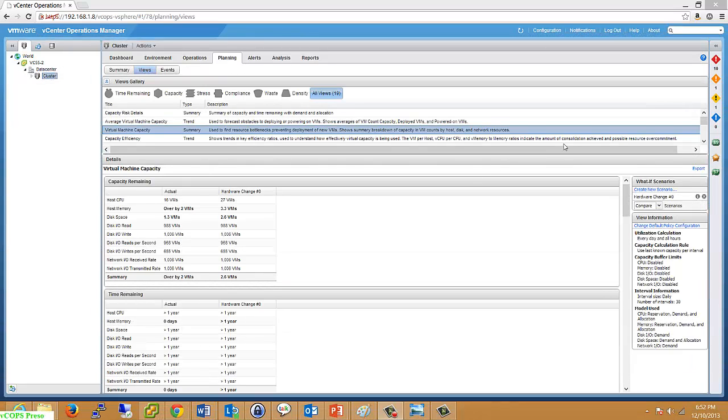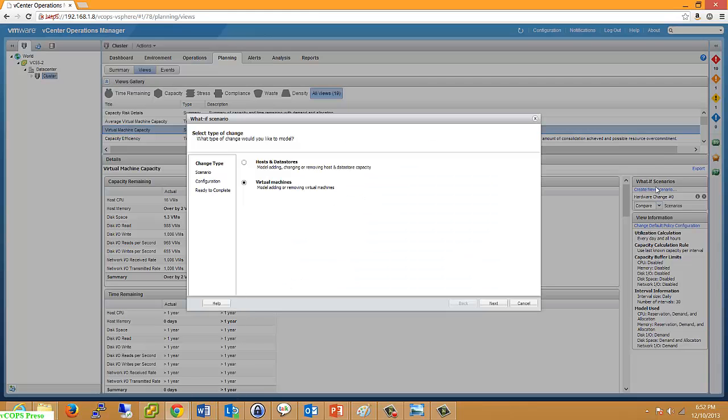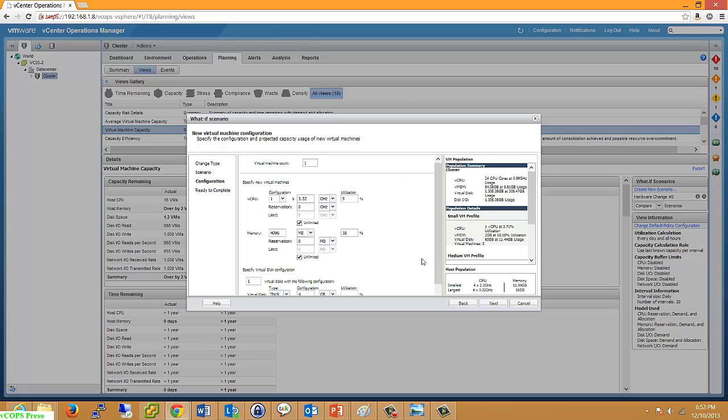Okay, let's look at another what-if scenario. So I'm still in my Views tab, Virtual Machine Capacity, and let's create a new scenario. This time we're going to do virtual machines. Now I can either add virtual machines by specifying role, which means basically I'm going to do it manually. I can change this to whatever number I want.